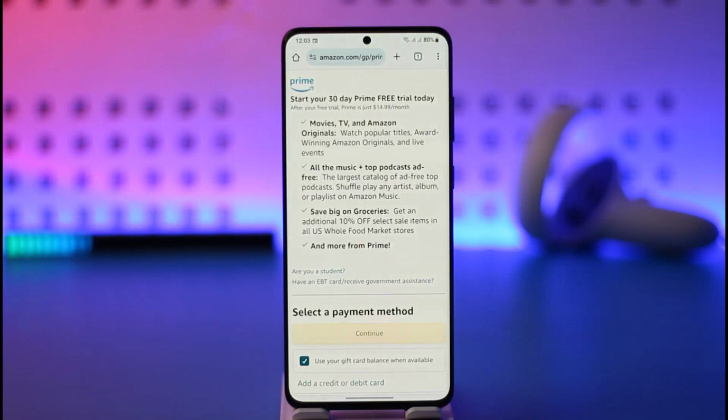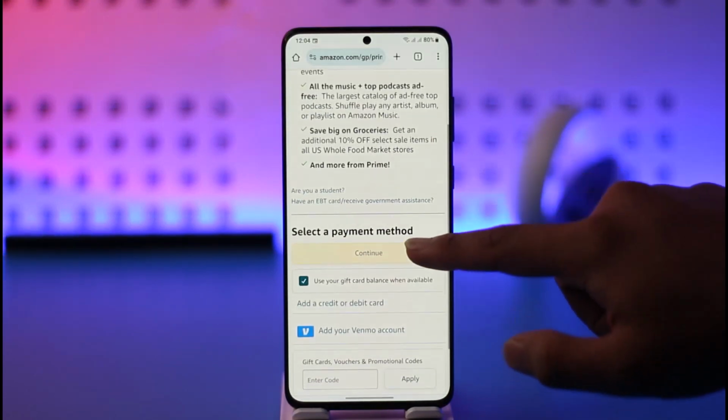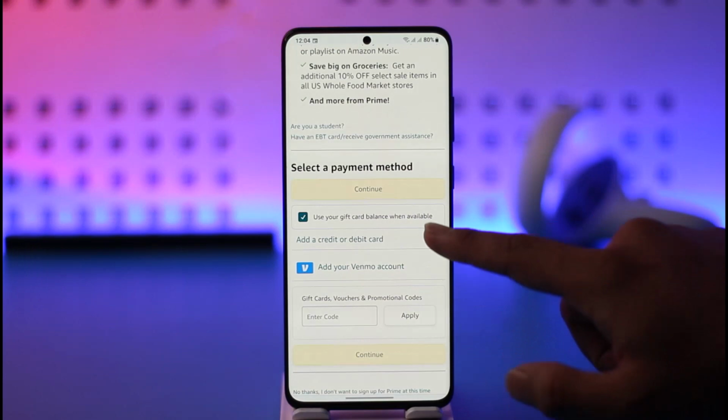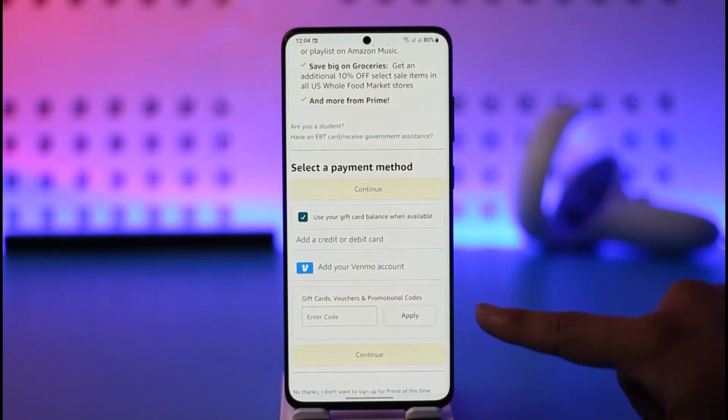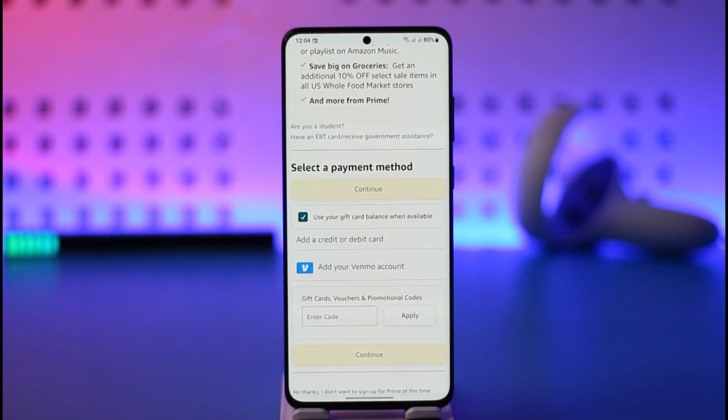And after you have done that, you will be able to see this type of interface where you'll find all these sorts of information. And here you can see the option called select a payment method. Now after you enter your payment method, you can tap the continue option, and then your Amazon Prime subscription will get successfully activated. This way you can get subscription on Amazon Prime.